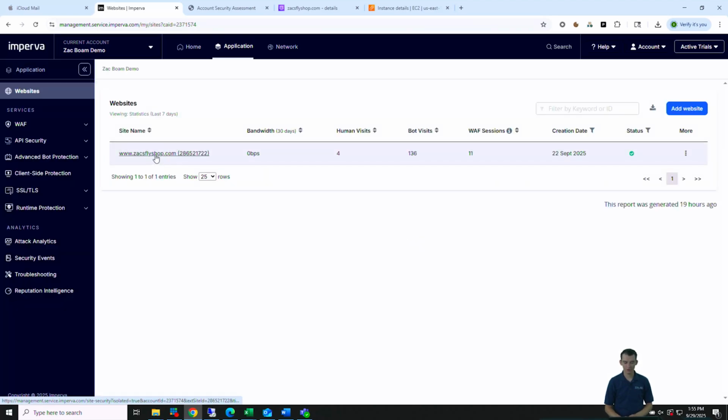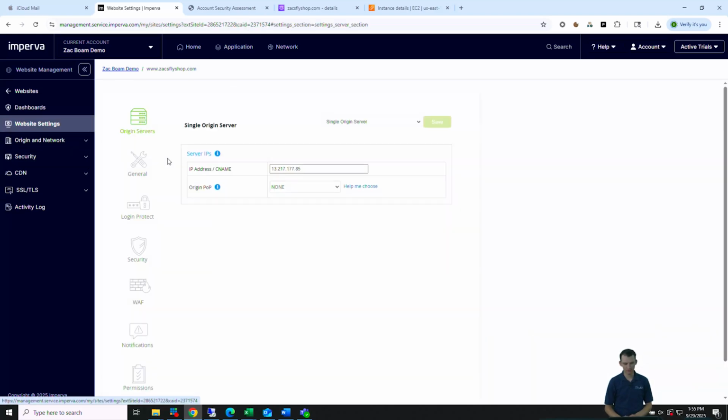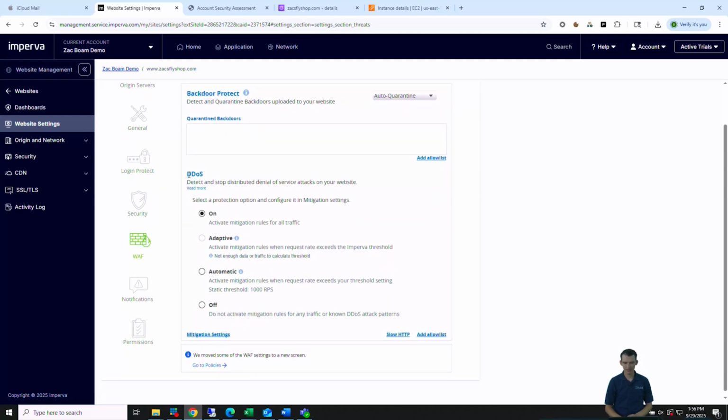And then I'll click on my domain name, which in this case is www.zacsflyshop.com. Website Settings. From website settings, I will come down to the WAF subsection. And you'll notice I have a DDoS subsection here. There are two issues with this. What we normally recommend for customers is to leave their DDoS settings in automatic mode, which means that when we surpass this threshold that's listed, we will issue a challenge to ensure validity.